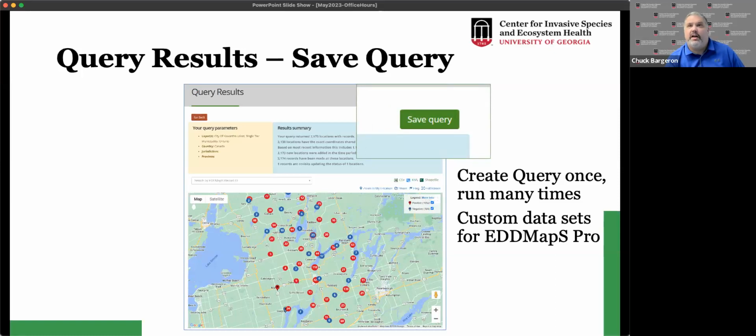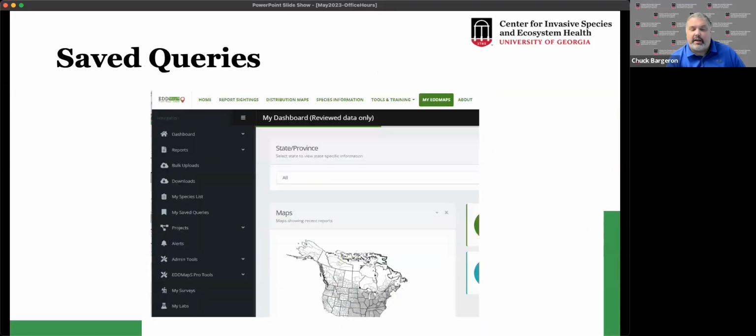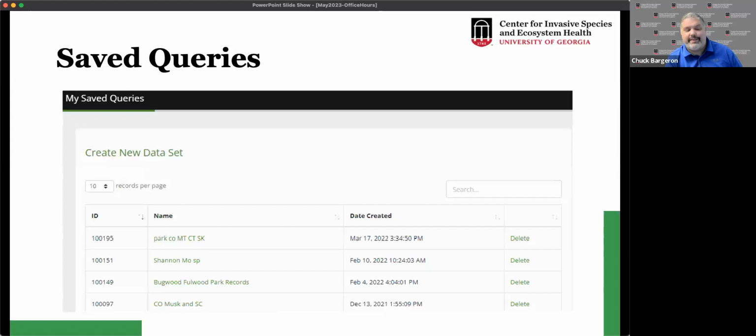But if it is an area that you're really interested in, once you set your boundaries there, then you can save that query. This is another recent addition, the ability to save those queries. They have to be under about 20,000 records at this point, but if you're looking at a small data set, you can save that query by clicking on that button. Then if you go to the My EDDMapS page, there's an option for My Saved Queries, and that gives you a list of the queries that you've saved.